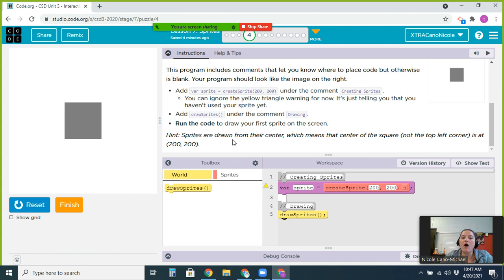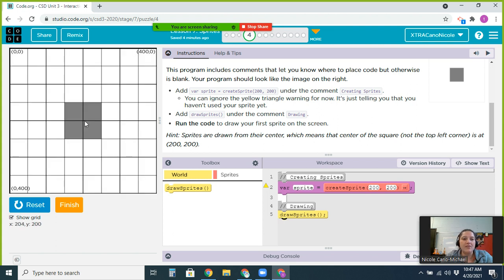Again, sprites are automatically drawn from their center, which means that the center of the square, not the top left corner like we're used to, is at 200. And again, I can see that if I turn on my grid, the center of this square is at 200. All right, so that is the first bubble, number 4.